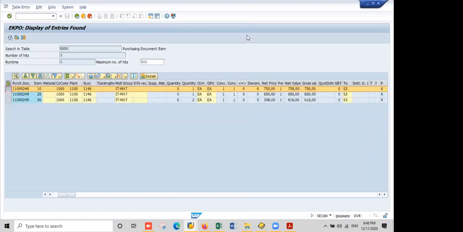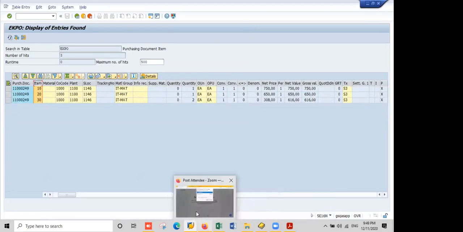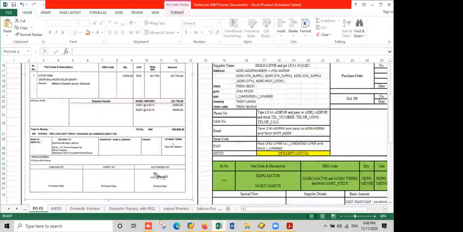One more thing. Sometimes you are not using material number, sometimes you are using only short text. That time item number is useful. With reference to item number, whatever short text is here, the system will fetch in your Smartform.